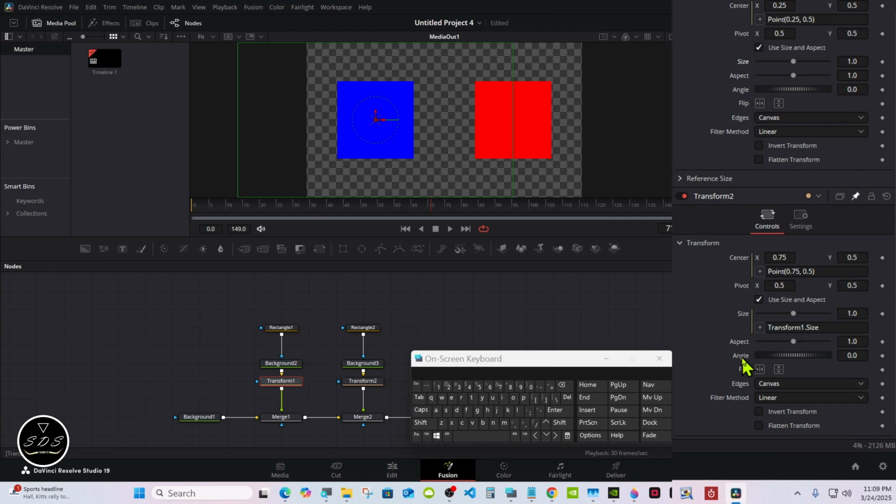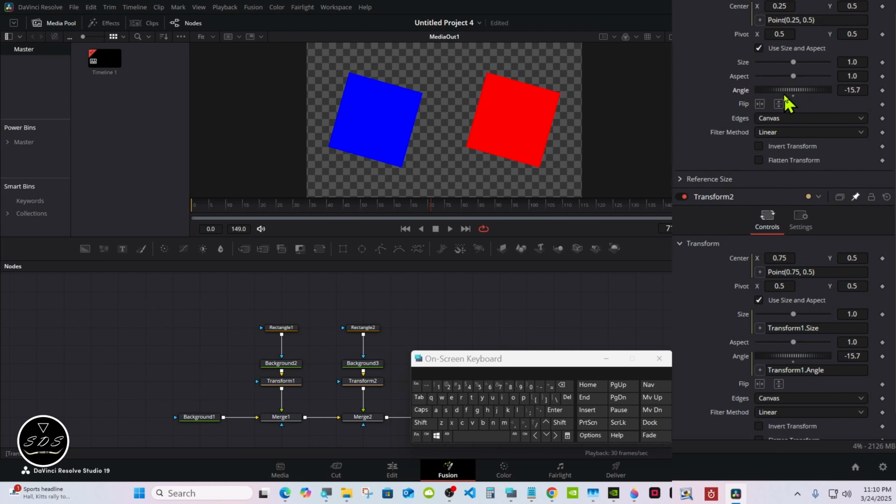Now we'll do the angle. We'll right click on the angle. Expression. This one will use the pick whip. And now they rotate. We'll go ahead and animate that with the anim curves.